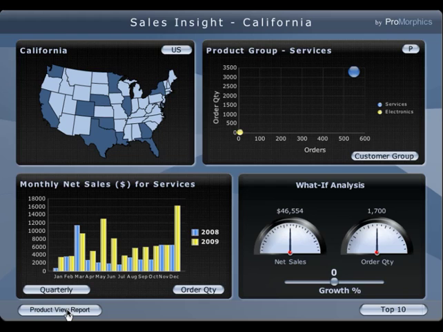So now in the third frame, I see a net sales comparison by quarter between 2 years. I can view this comparison by month just by clicking month.